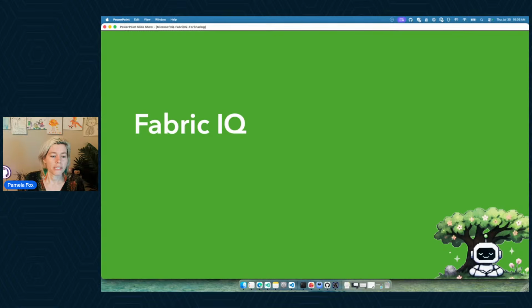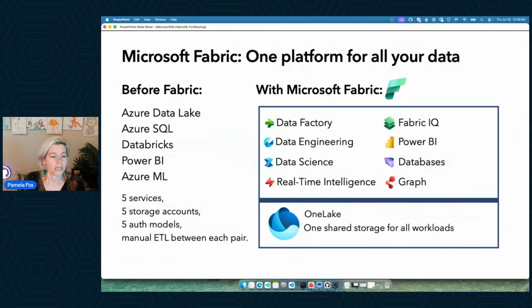So now we're digging into Fabric IQ. First, let's talk about Microsoft Fabric. Microsoft Fabric is a platform for all of your data to unite it all in one place.